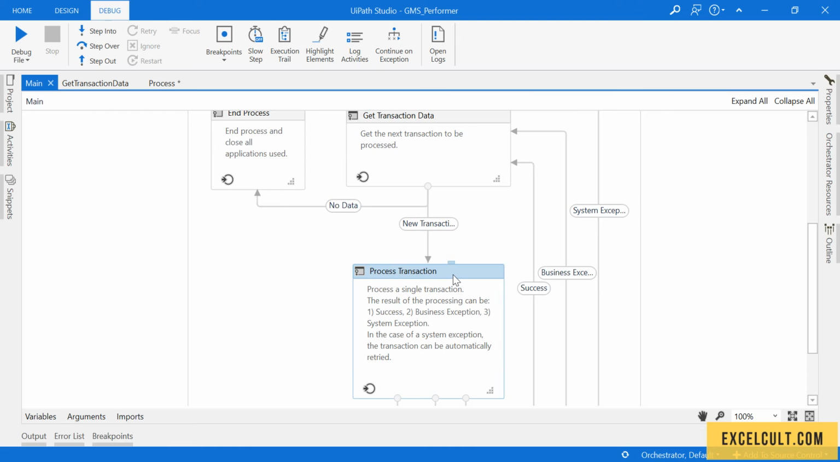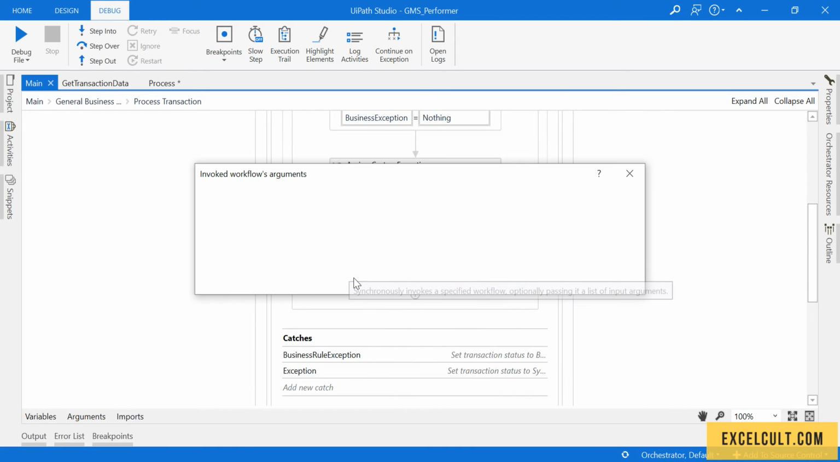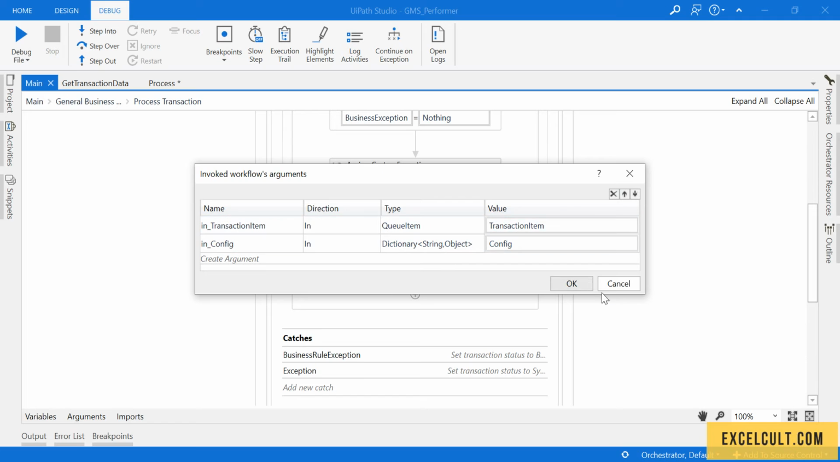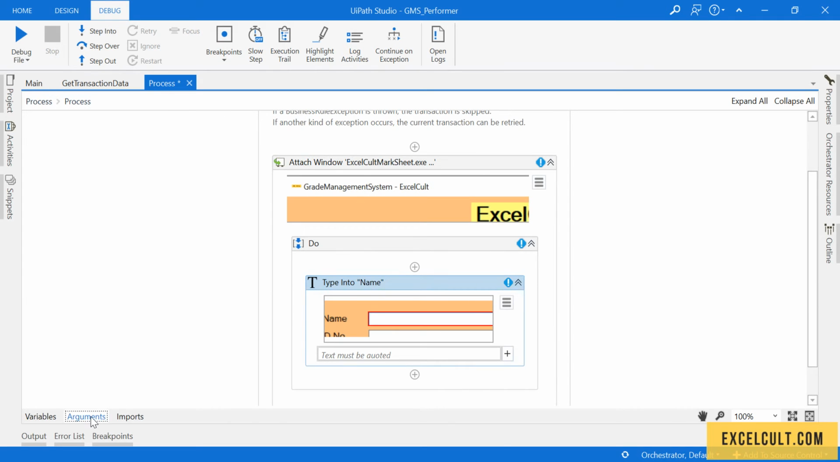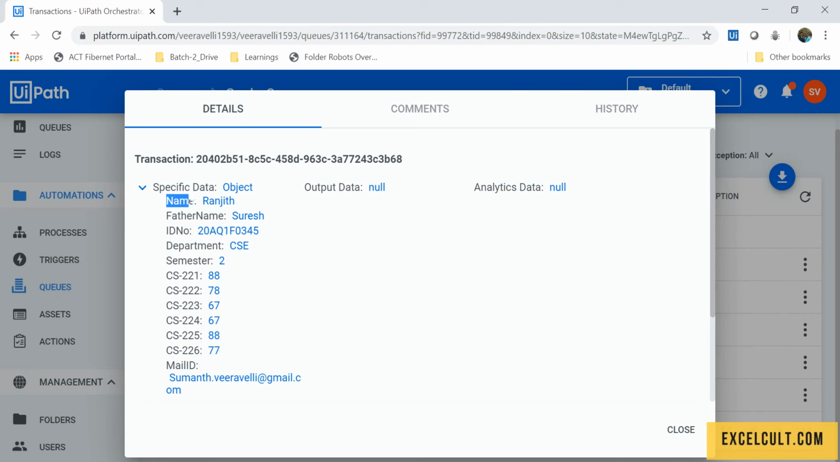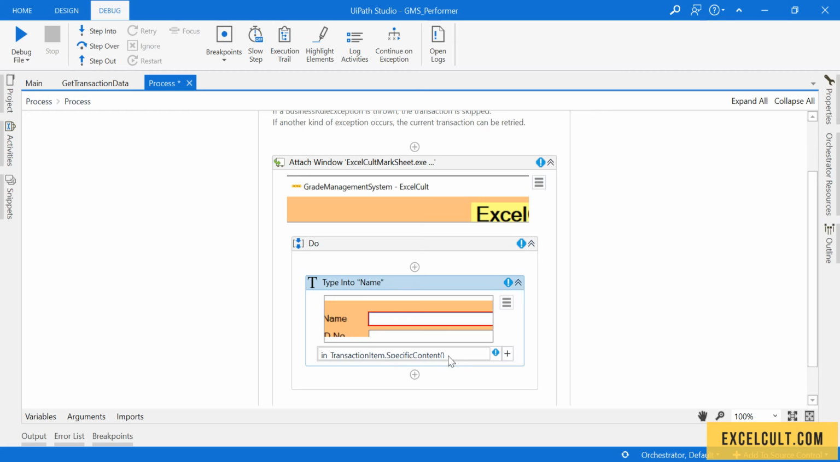In turn, we are passing that transaction item to process XAML. Here it is in direction, so it should be available to us in the arguments, right? It's available. So here in transaction item dot specific content of, this is that particular column name. Copy, move on to here, double quotes, and just remove this quotation to string. This is done. So this should be able to enter the data into this.